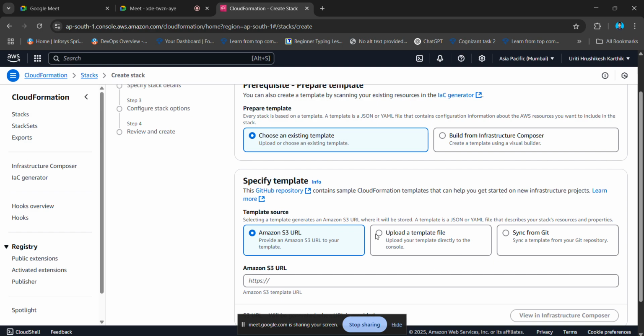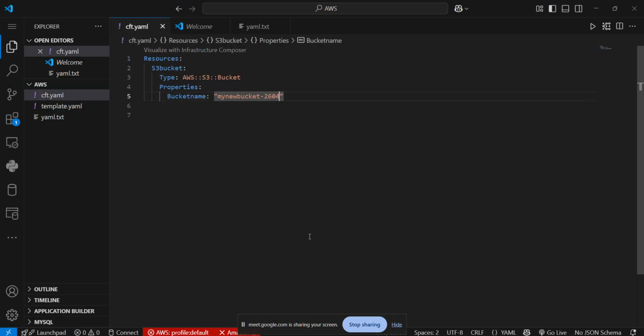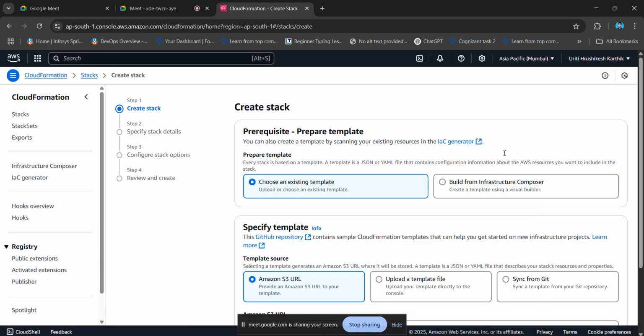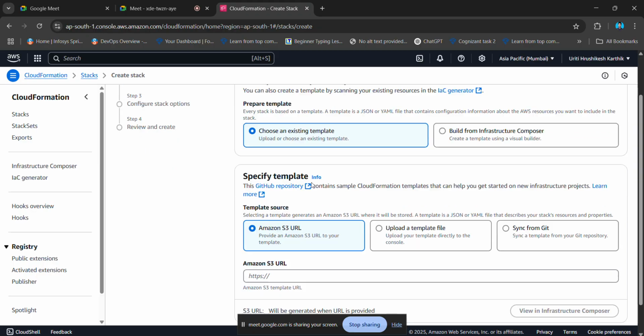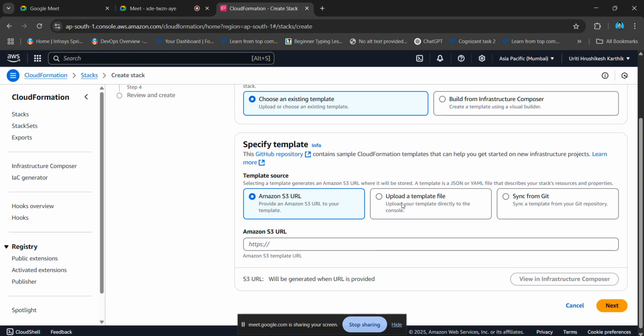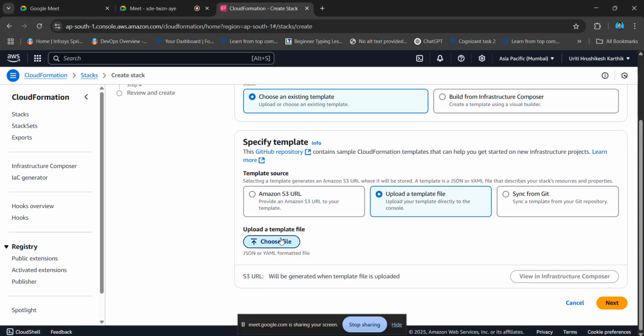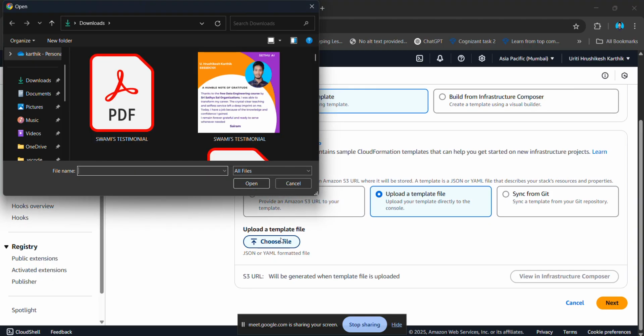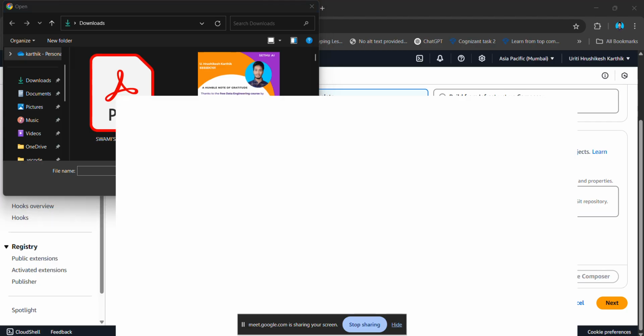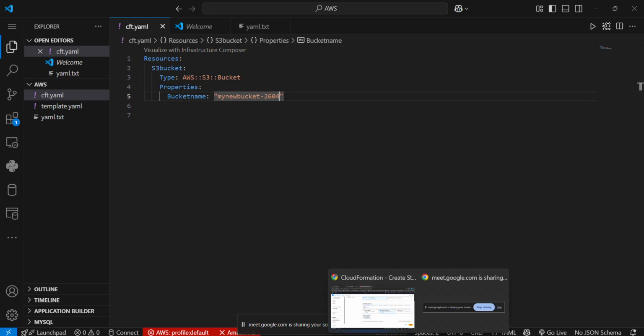I'll choose my existing template. I wrote my YAML script. This is my basic YAML script. Have written it. Now I'll just upload it and check whether our bucket gets created or not. So upload template file. I'll choose the file. Okay, where have I written it? In which folder? Yeah, AWS folder.